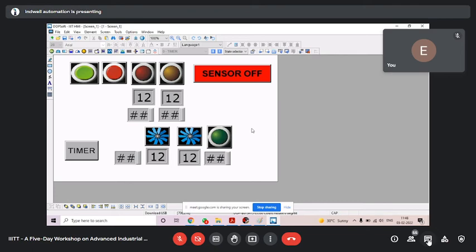Here, green wire is for positive and black is for negative. So green I need to connect to positive of SLPS. Let me connect. And black, black I need to connect to negative. Okay. So our HMI is powered on.